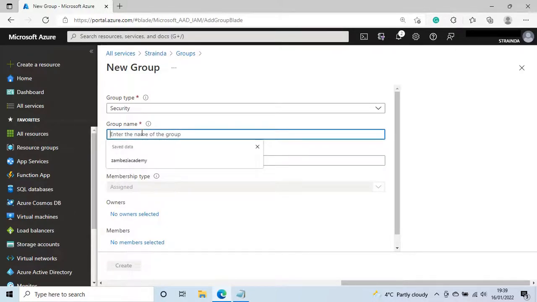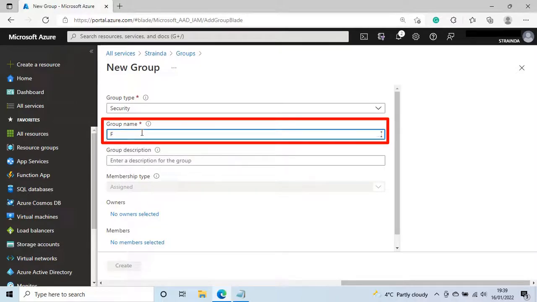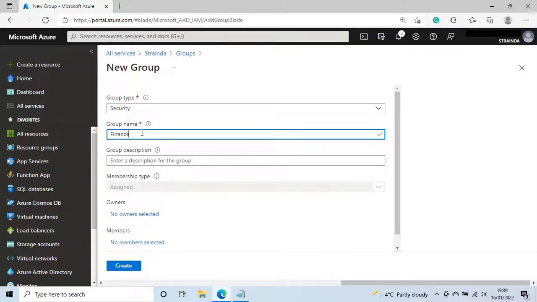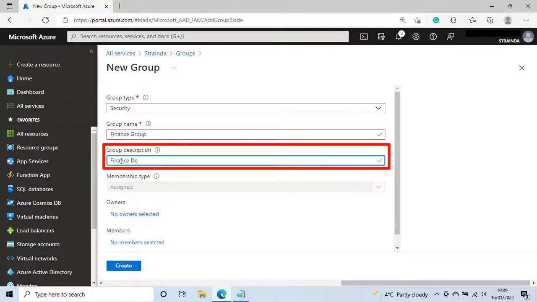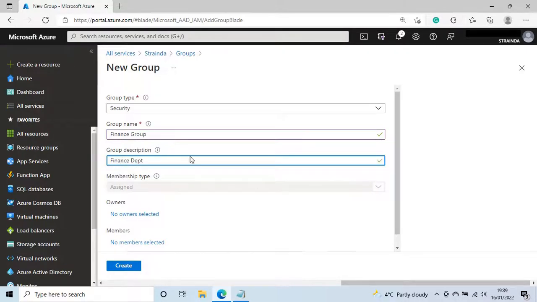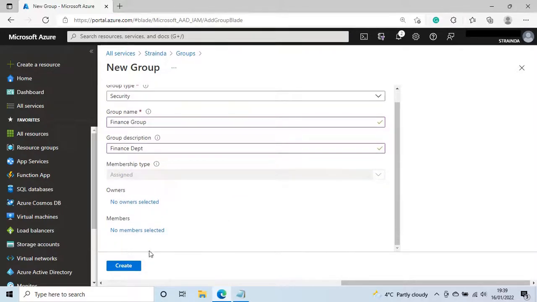Group name, type in the group name of your choice. I will be using Finance Group. Group description, type in the group description of your choice. I will be using Finance Department. For owners and members, ignore for now, then click Create.